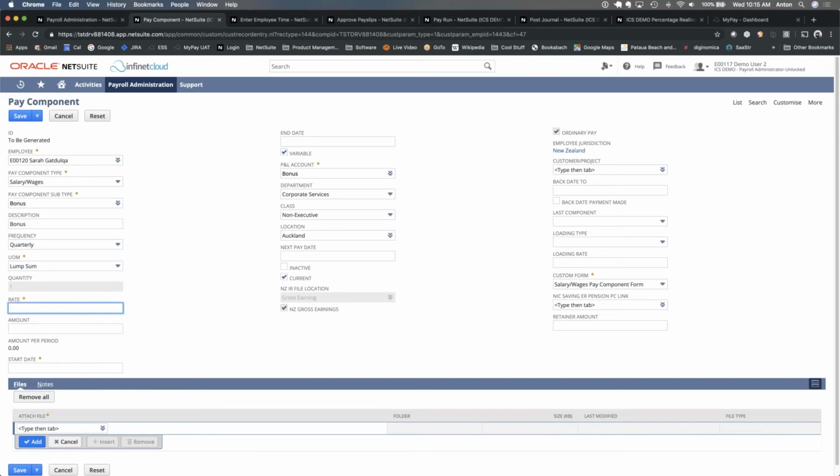Now I can enter that amount here, or I could enter that to be 0, and I could potentially flag this as a next pay date. And what the system will do, based on the fact that it's variable and it's on a different frequency, is it will then prompt me as part of the payroll process to actually enter an amount or confirm an amount that I have set. On the pay components, you'll have a start date and an end date.